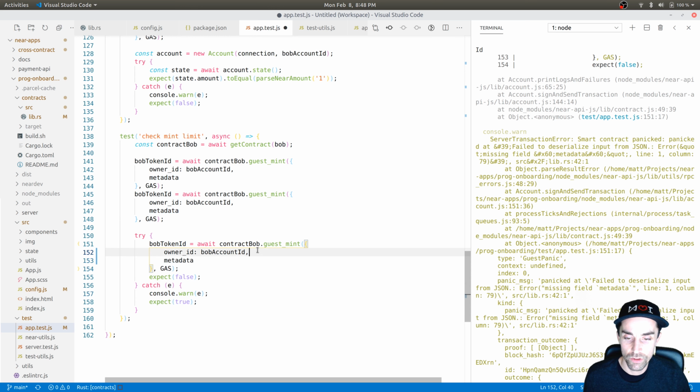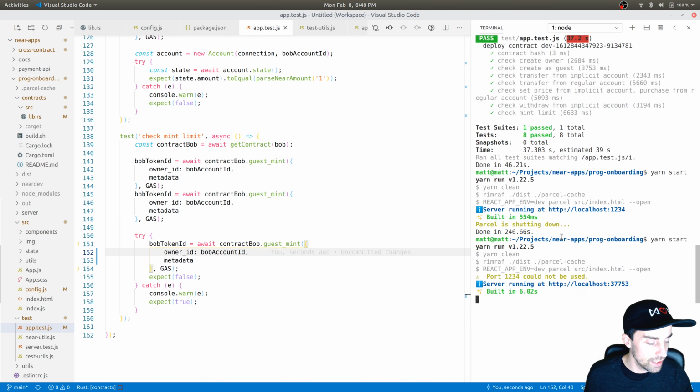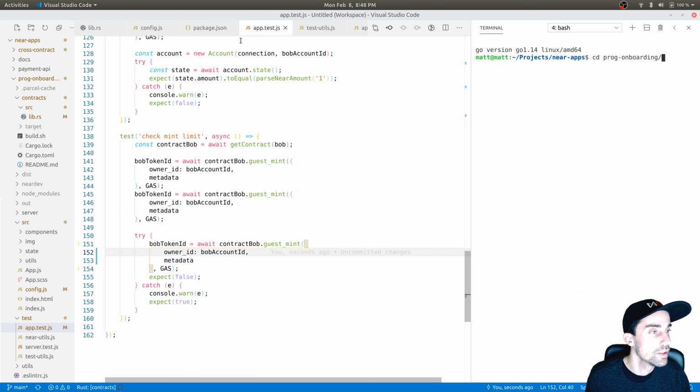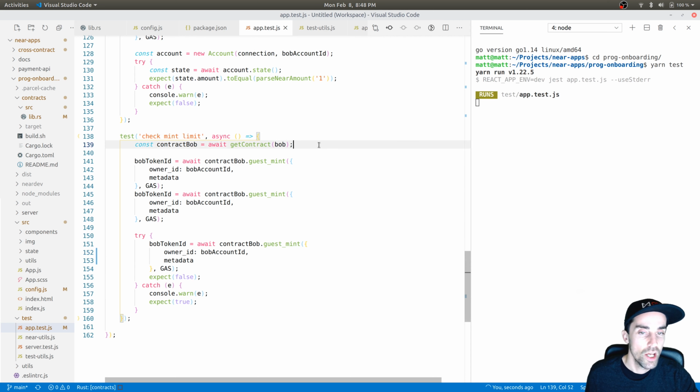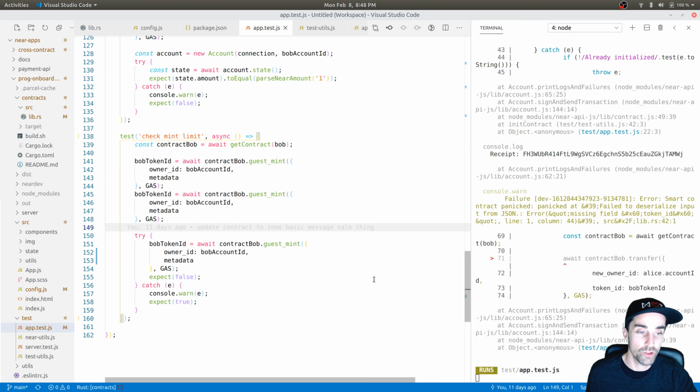Cool, cool. Okay. So we're going to run yarn. Oh, we're not going to exit that server. We're just going to run yarn test here. Now, yarn test is different from yarn test deploy. It's just going to run the test on the JavaScript, but without redeploying the contract account. So when I go back to the app, everything should still be the same. So let's see why the contract panicked. It should panic because Bob's trying to mint more than it's allowed to.